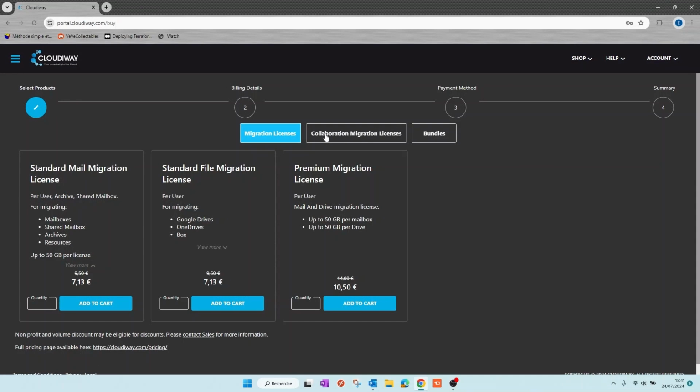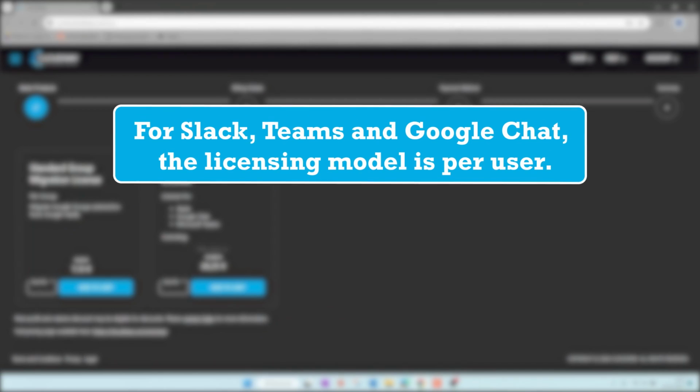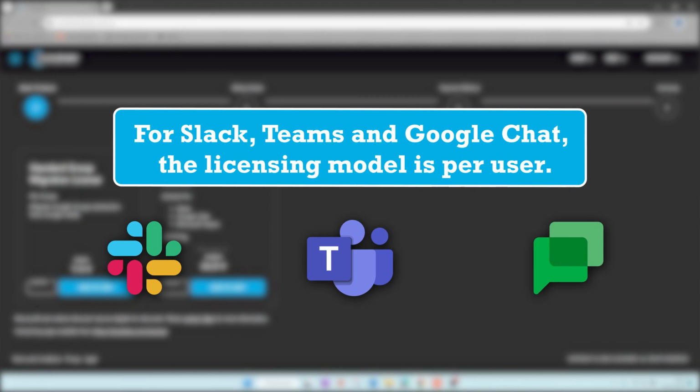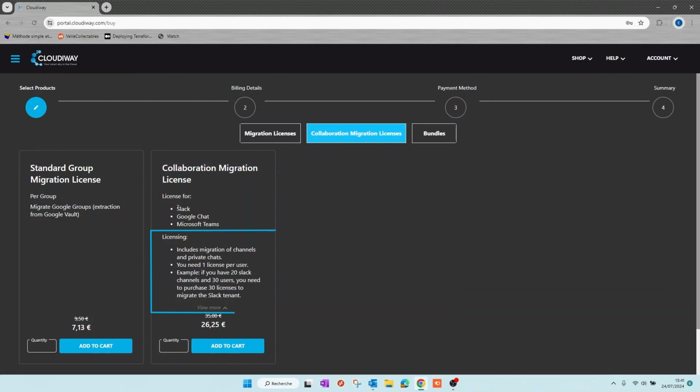Click on Collaboration Migration Licenses and purchase your licenses. Note, for Slack, Teams and Google Chat, the licensing model is per user. You need to purchase as many licenses as you have employees in your company. The ratio of channels and teams that you will be able to migrate is about 1-for-1.